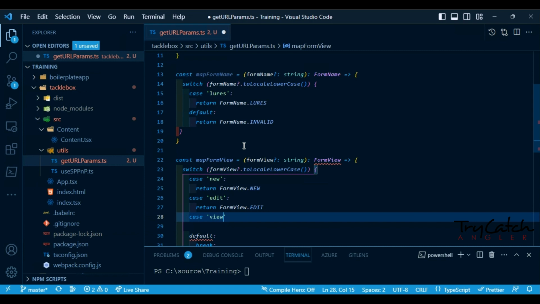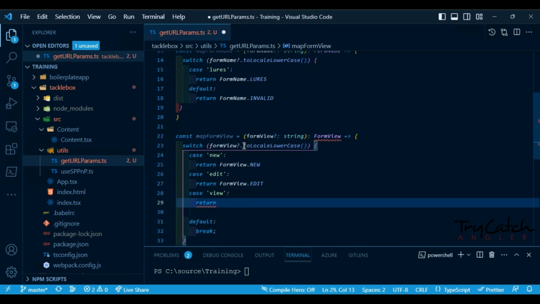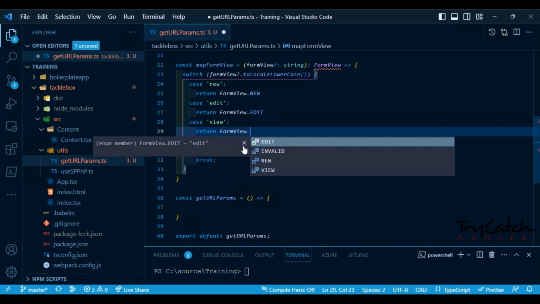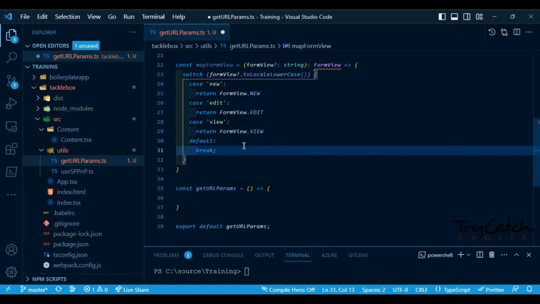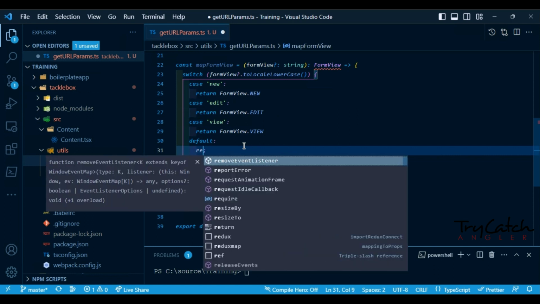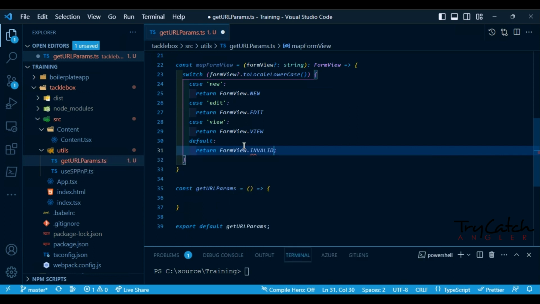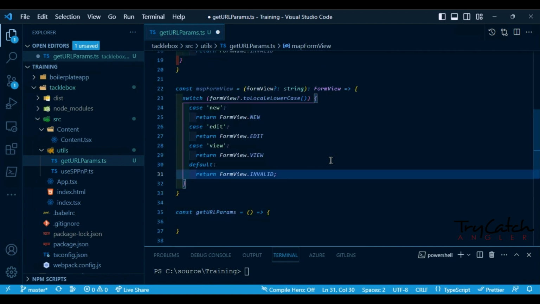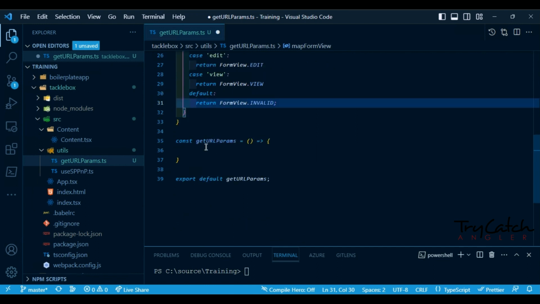I'm pretty sure you can tell where I'm heading with this. I'm going to return form view dot view. And finally, if it doesn't satisfy any of those, then we're going to invalidate. You can never tell if a user is going to mess something up, so it's better to just make sure that we invalidate everything that they do incorrectly. Finally, we can move over to our function that's actually going to do all the work for us.